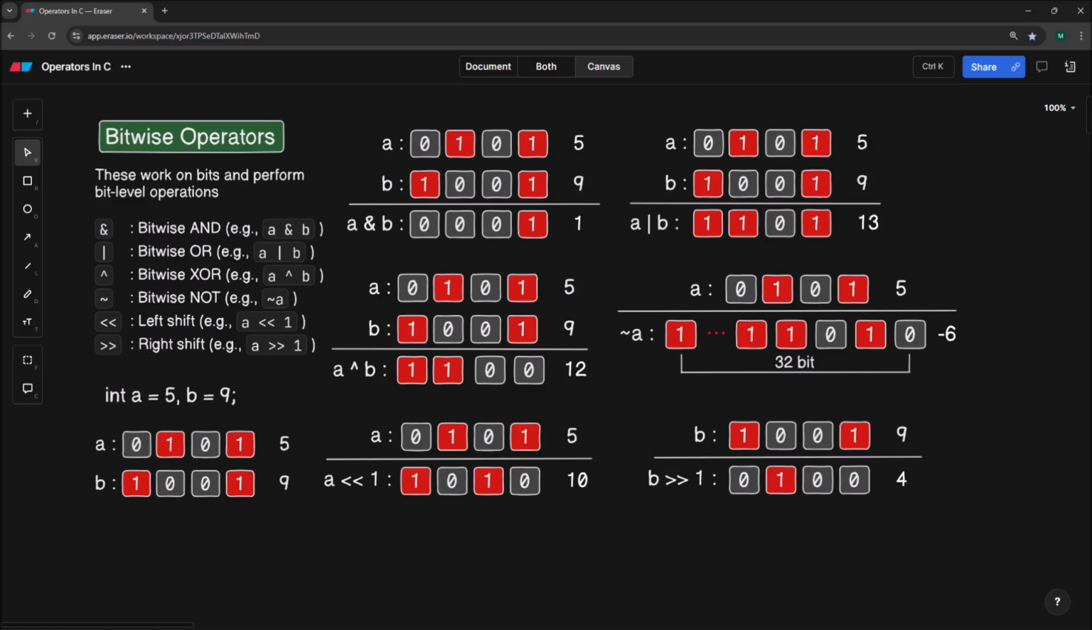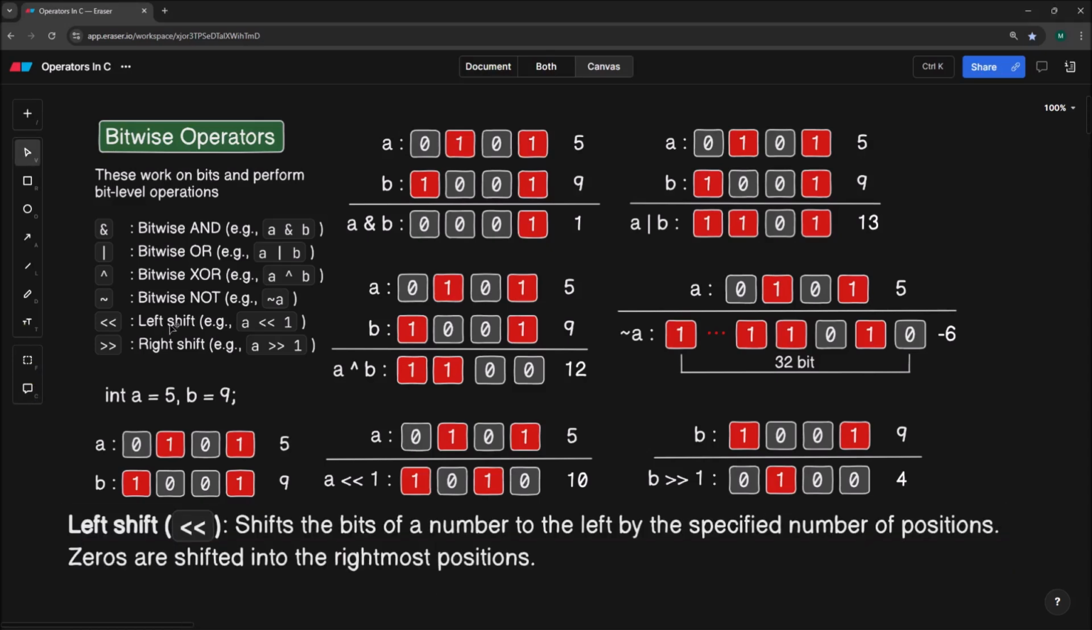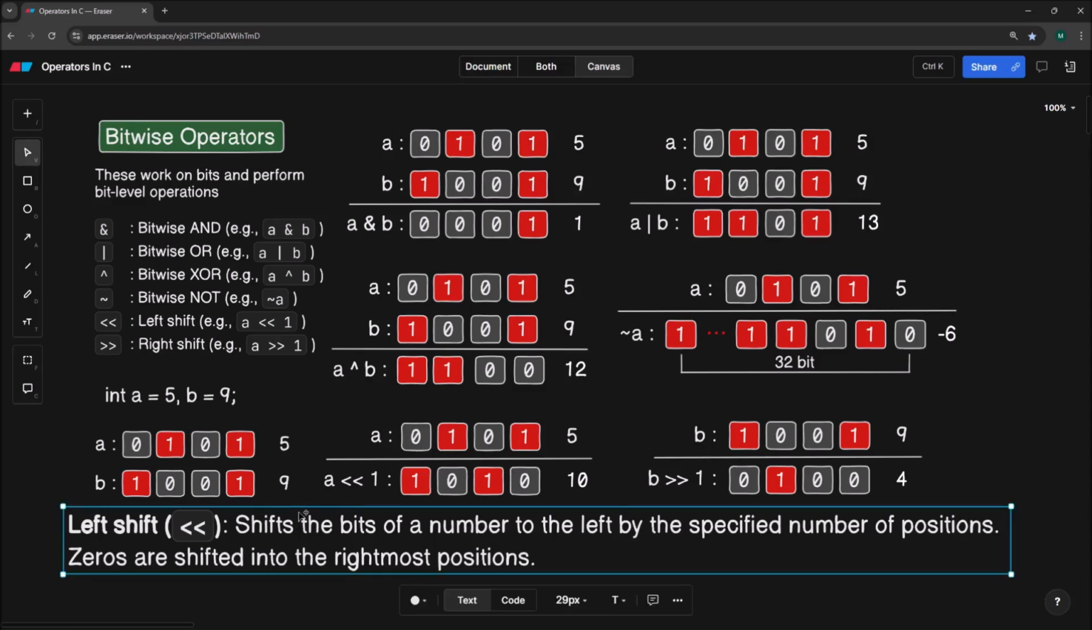Left shift means to shift the bits of a number to the left by the specified number of positions. Zeros are shifted into the rightmost position. I just prepared the definition and let me paste it here. Left shift means to shift the bits of a number to the left by the specified number of positions. Zeros are shifted into the rightmost position. Okay, this is the left shift.